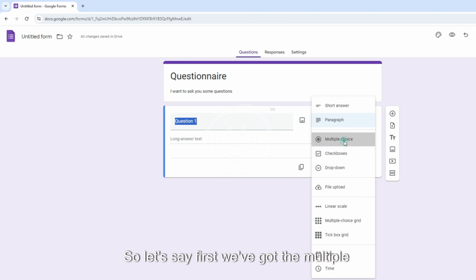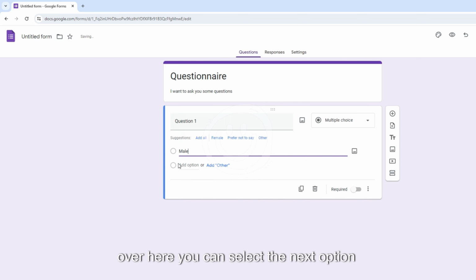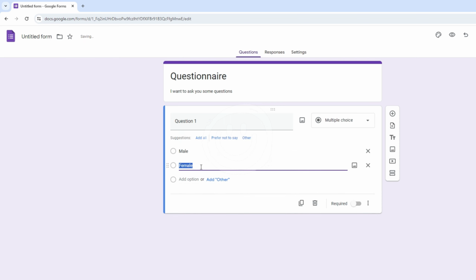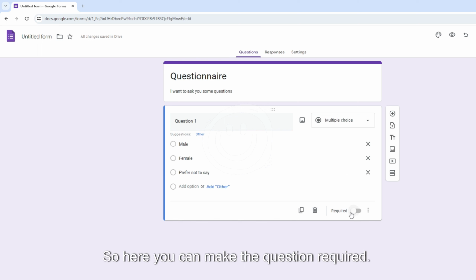So let's say first we've got the multiple choice. Male, and then over here you can select the next option, female, prefer not to say. So as you can see, it filled it in automatically. So it knew when I filled in male, the second one was female, and the third one is prefer not to say. So here you can make the question required, so people need to give an answer. And now we are going to create the next question.